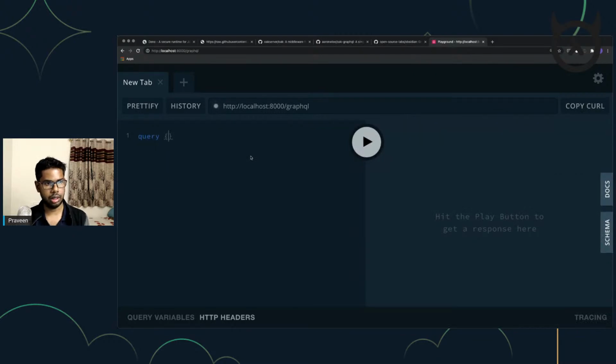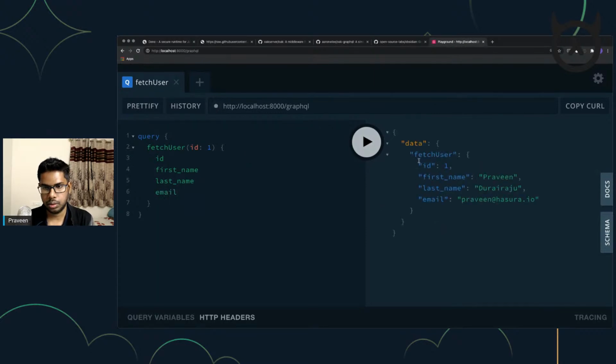I can try out a query. This would be fetch user, getting an ID of type integer, and I can get the ID, first name, last name, and email. So this is hard-coded data that's coming back from the server. This is working, right?